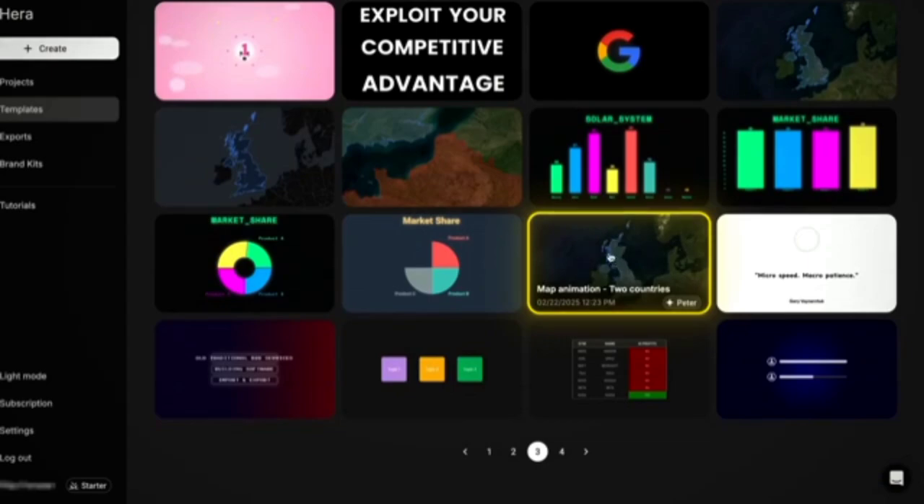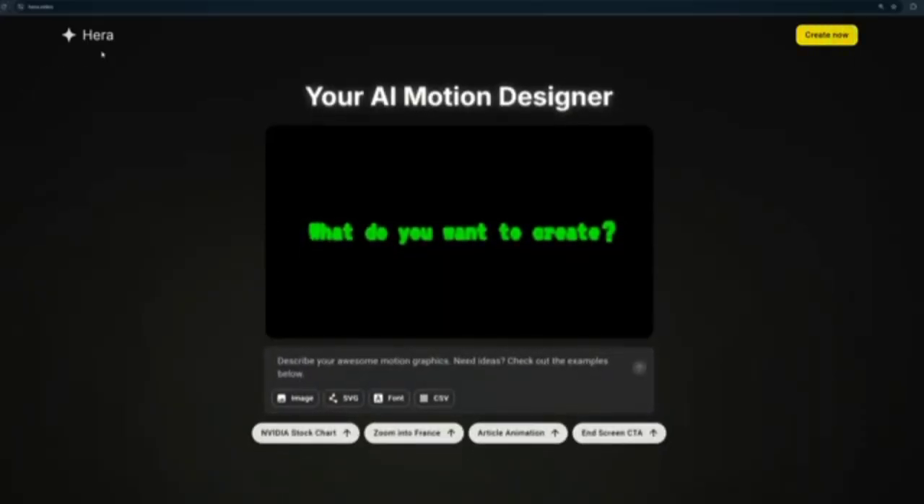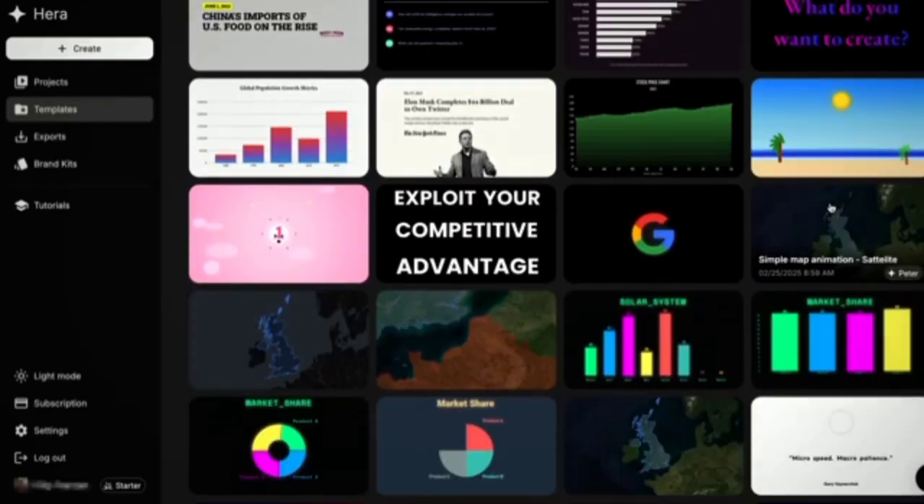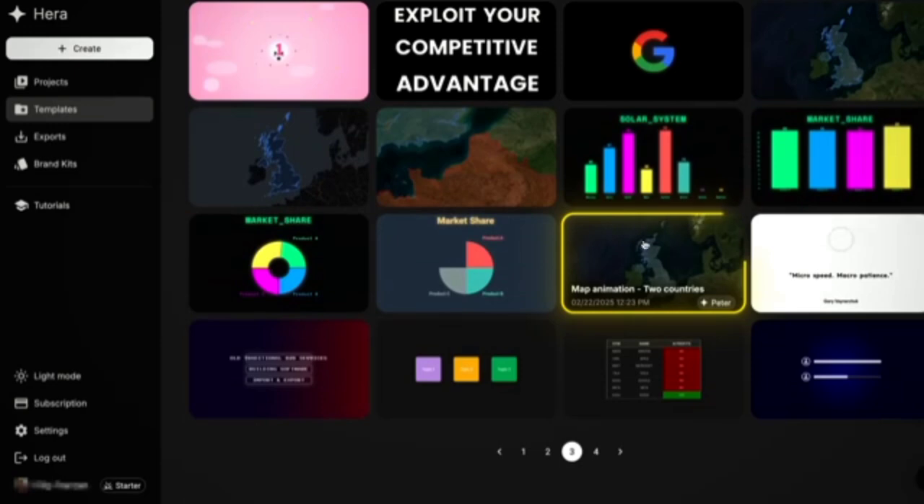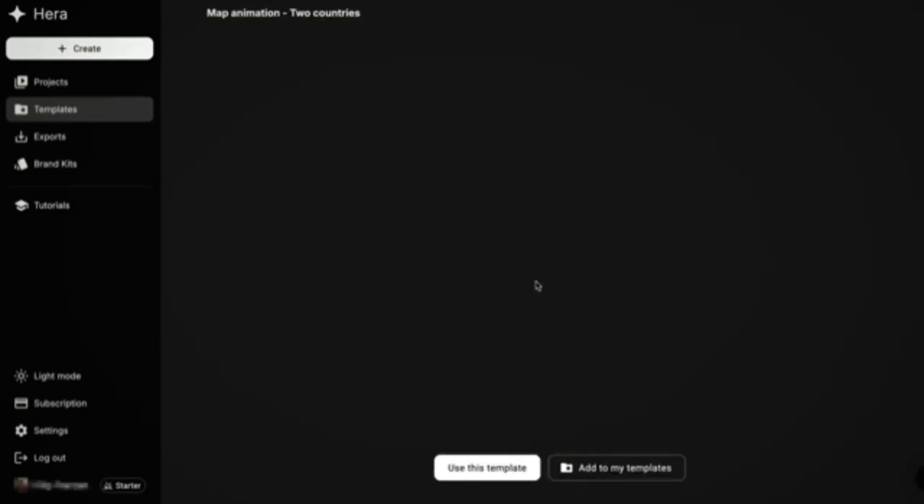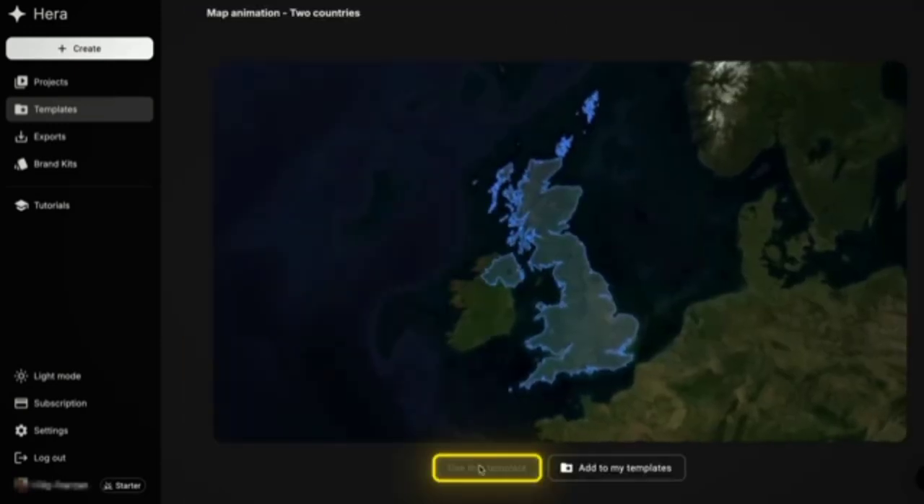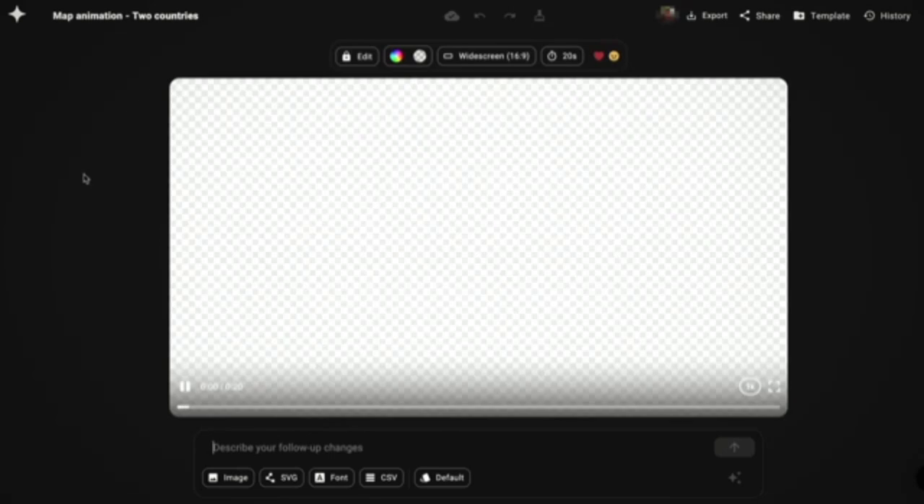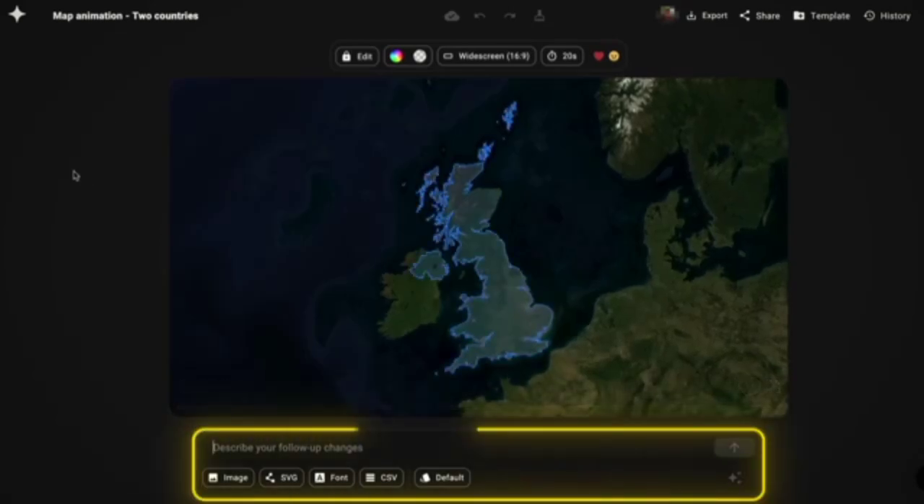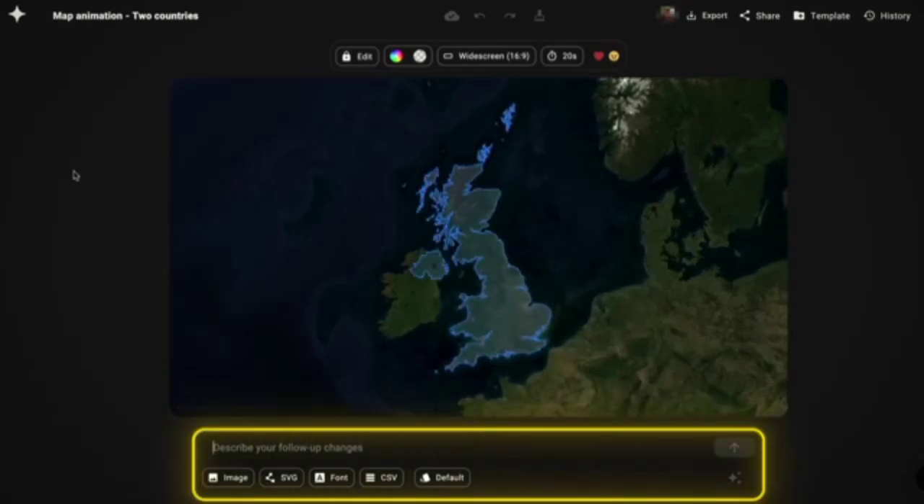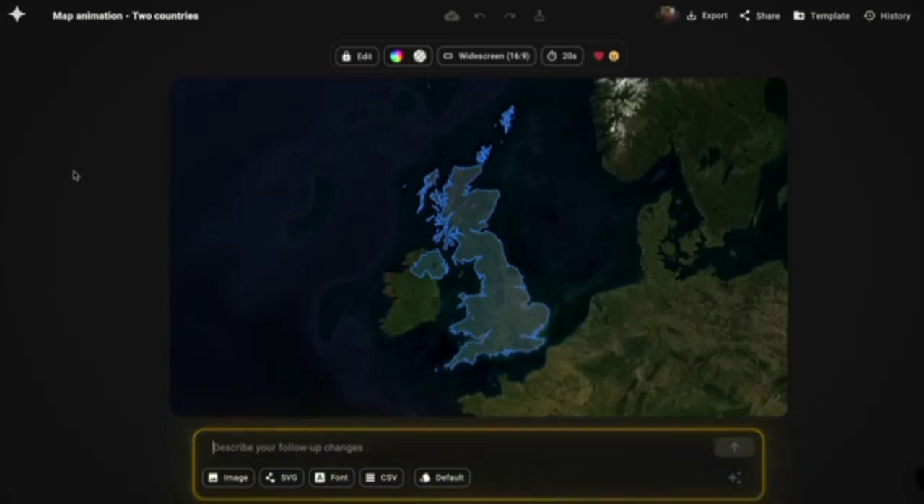What you're going to want to do is head over to Hera and sign up for a free account with your email address. I want to mention that at the time of this recording, Hera still has a waitlist to use their tool, but supposedly it's going to be open for everyone shortly. Anyway, once you've got your account ready, find this template called Map Animation, 2 countries, and click on Use this template. As you can see on the layout, it's super easy to use. All you have to do is enter a simple prompt describing what you want the animation to look like, and Hera's going to do all the hard work for you.